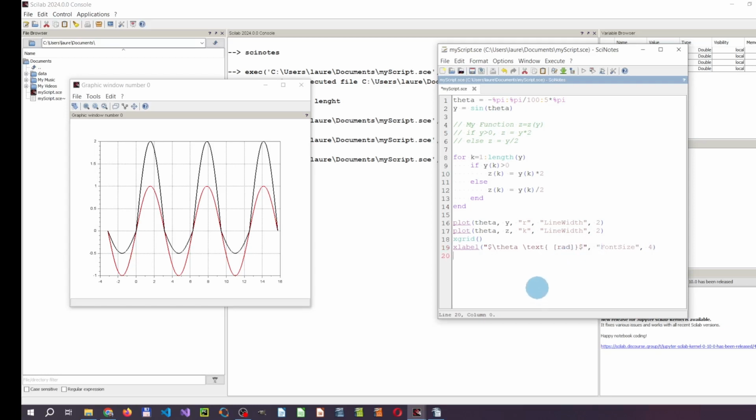I also want to put the Y label. So I say ylabel, brackets, and then I'm going to just type Y and Z in quotes. So Y, comma, Z. And I want to increase the font as well. So I'll say fontsize equals 3. So run again, let's see what we get.